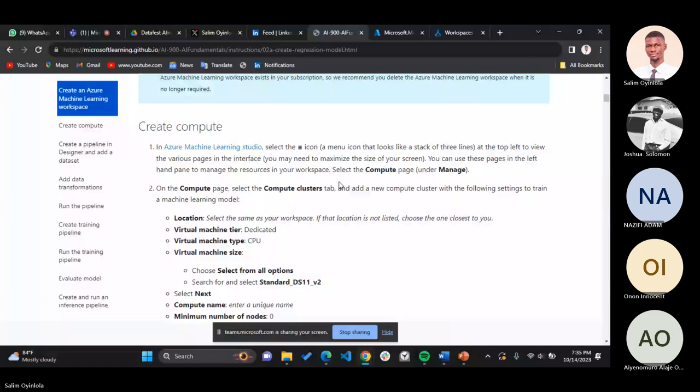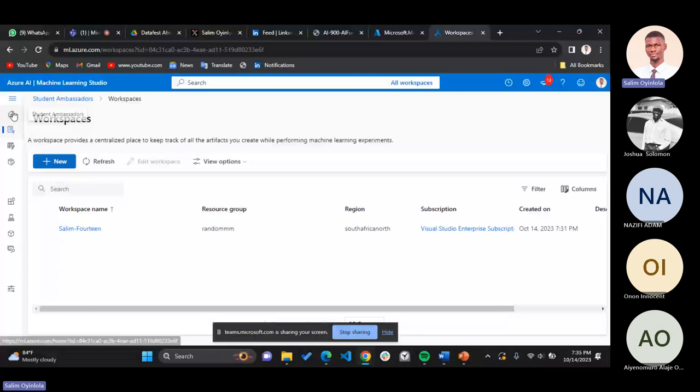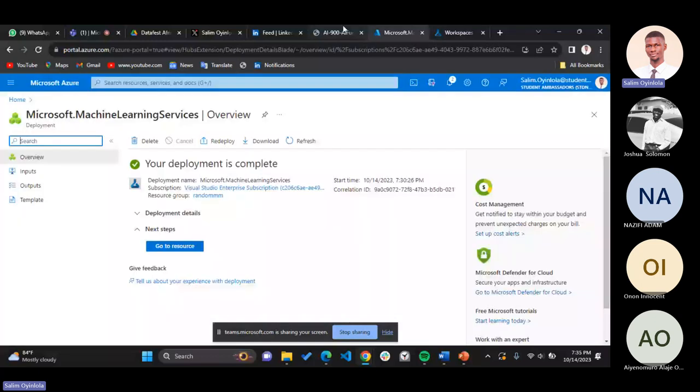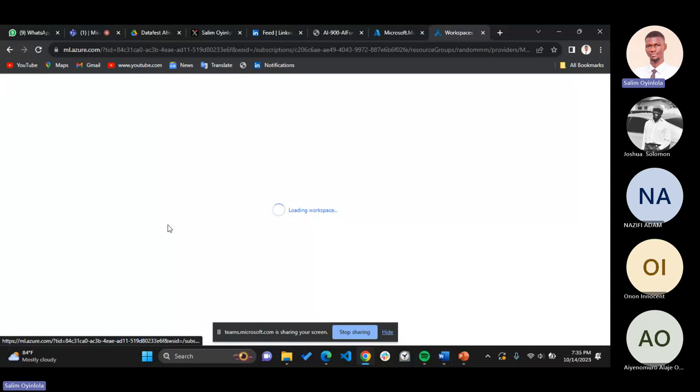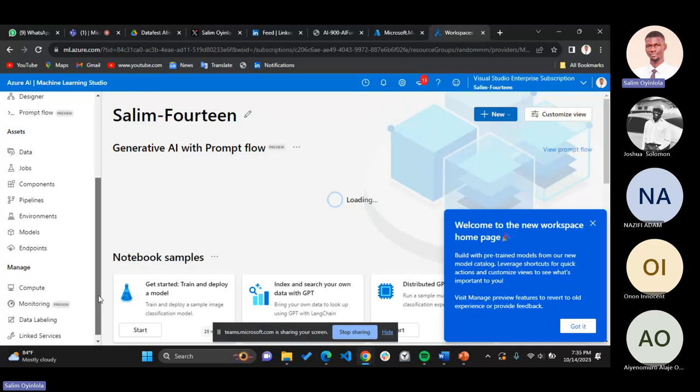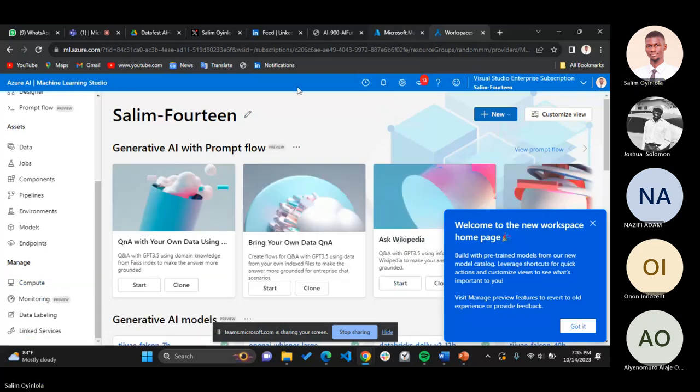Okay, compute. Can we find compute here? I can't find compute. Let me confirm what they said all over again. So at the left-hand side of the interface, you can use the screen on the left to add resources in your workspace. Select compute. So I think let's click on the workspace. I think that solves it. Yeah, there's compute here now, right?